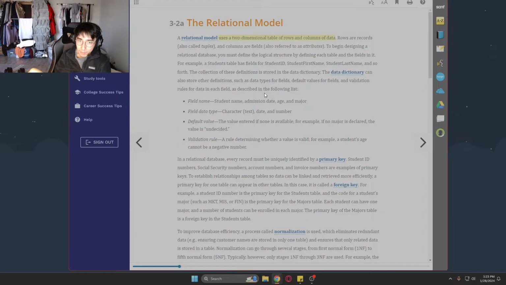As described in the following: field names such as student name, admission date, age, and major, with data types like character, text, date, and number. Default value: entered if none is available. For example, if no major is declared, the value is undecided. Validation rule: a rule determining whether a value is valid. For example, a student's age cannot be a negative number.